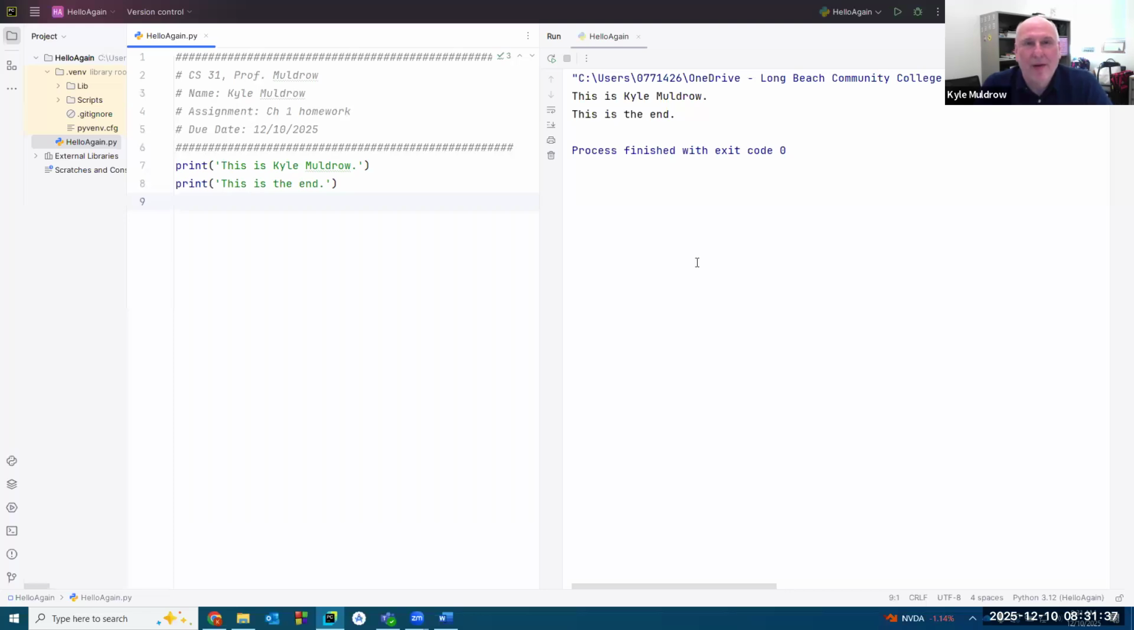That, everyone, is how you install and use the PyCharm tool.